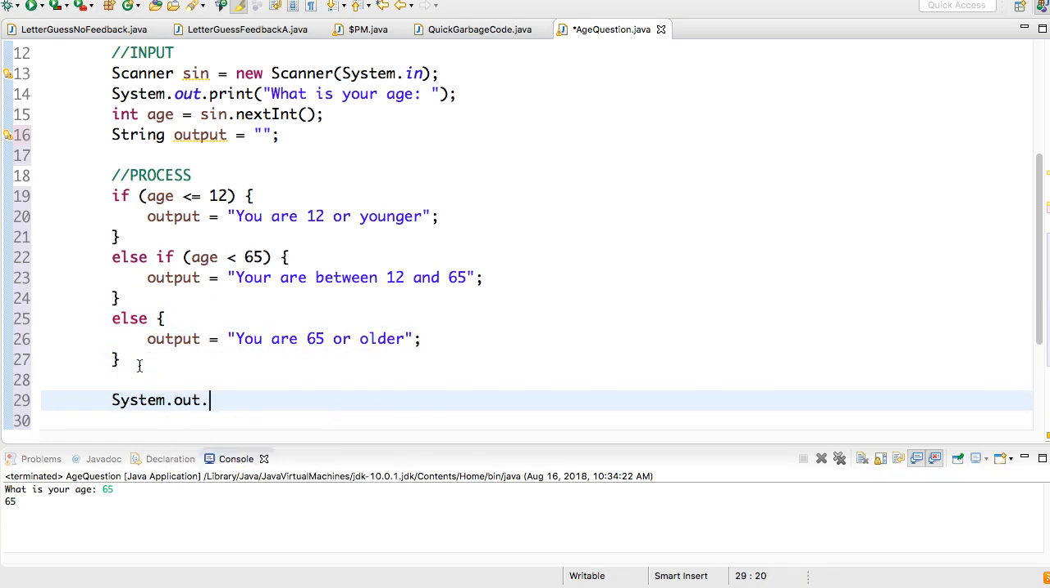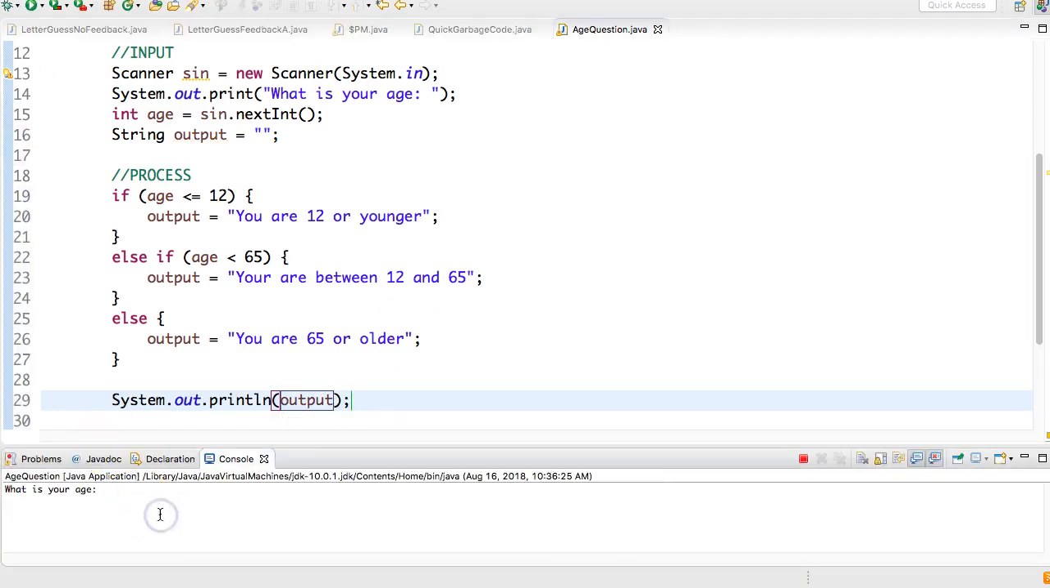All right, now I'm just going to do System.out.println(output), and I'm going to run this. What is your age? 12. You are 12 or younger. Let's put 13. You are between 12 and 65. 64. You are between 12 and 65. 65. You are 65 or older. 66. You are 65 or older. You'll notice what I'm doing when I run this is I'm checking values within the ranges and then right at the point of change, so 12 and 65, because that's where the logic errors most commonly slip in.